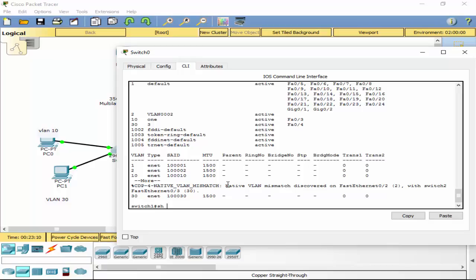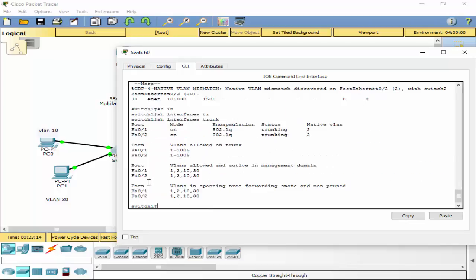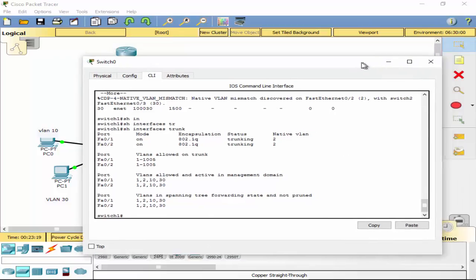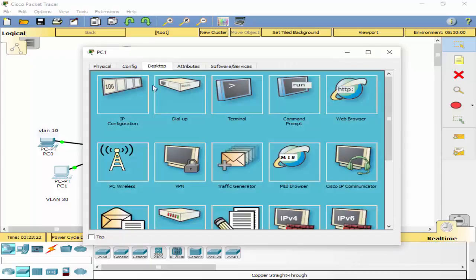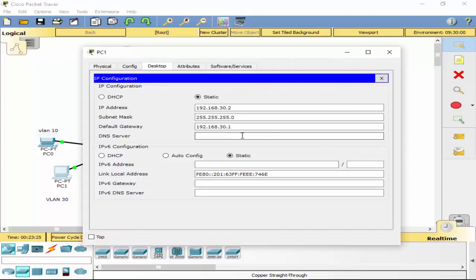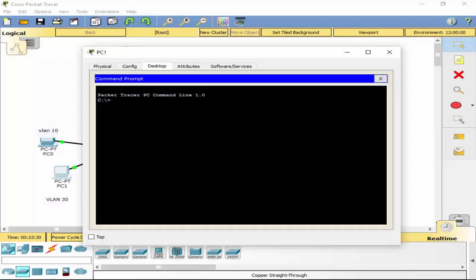So we're going to show interface trunk, and it's telling us that 30 is allowed to pass on there. So what I'm going to do next is go into this computer and see if we can hit our default gateway 30.1. And we cannot. Doesn't look like it. So that's our problem.